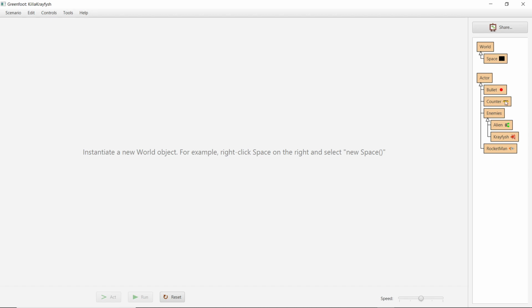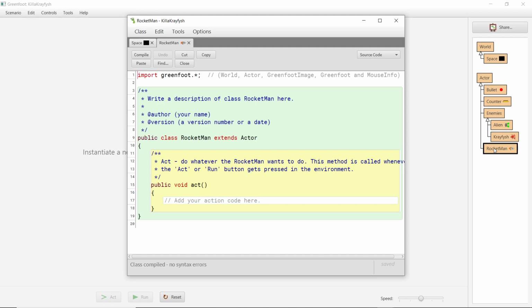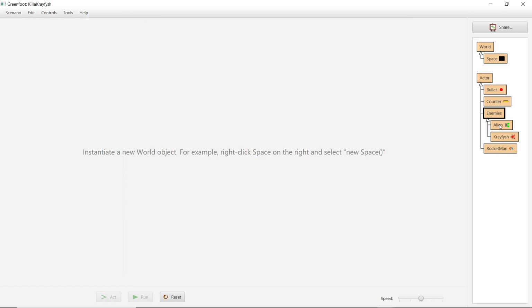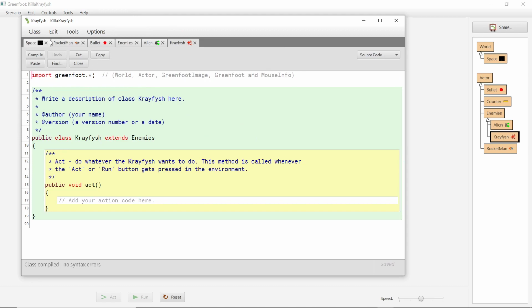So the first object I'm going to go and build. Well, I'm going to open up space. I'm going to open them all up: Rocket Man, bullet, enemies, alien, crayfish. Okay, so I've got the code open for all of them. I'm going to start here with Rocket Man.